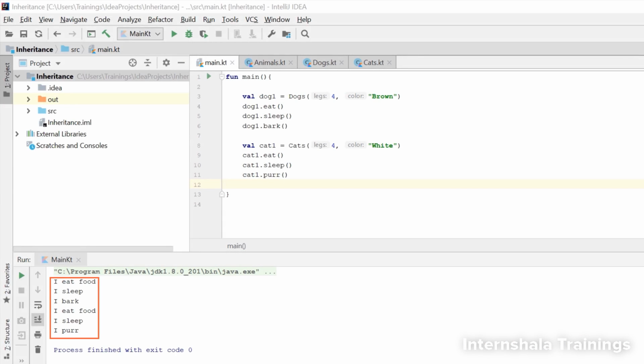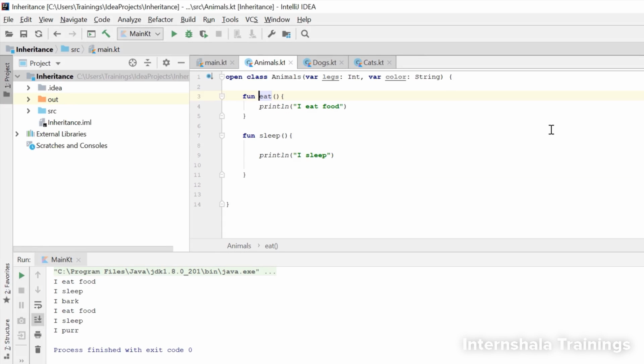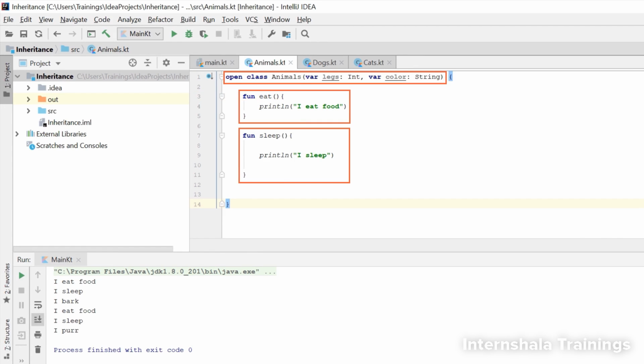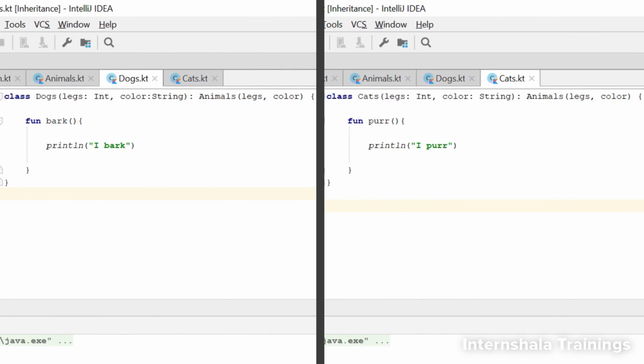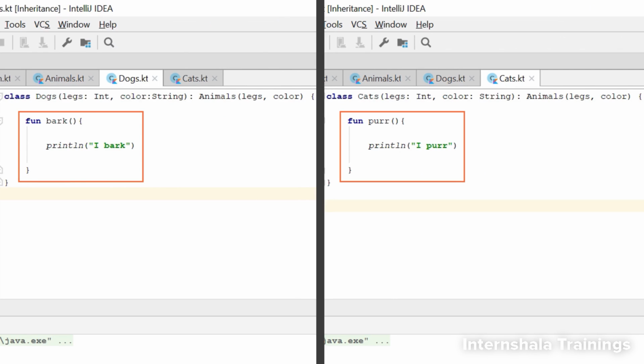So this was the output we got in the previous video. Now if you see, we have been able to reduce our work by creating a parent class and using its two functions for the two child classes. But we still had to create two independent functions for bark and purr separately in both the child classes. Won't it be great if we can define these functions also just once and reuse it?